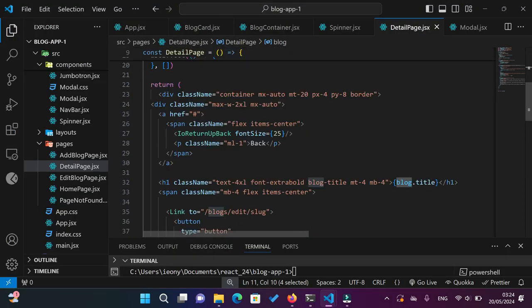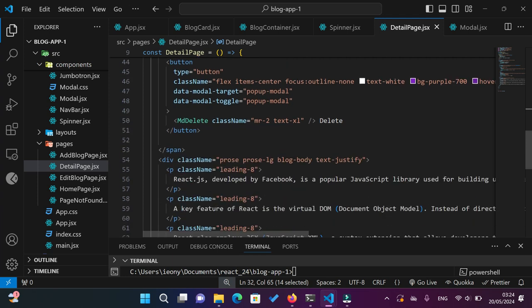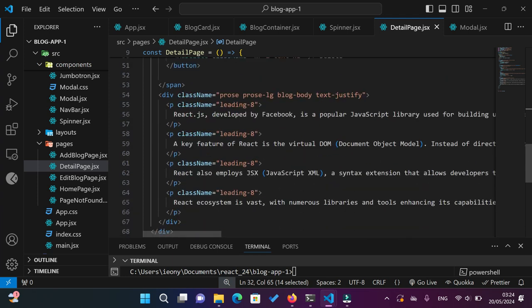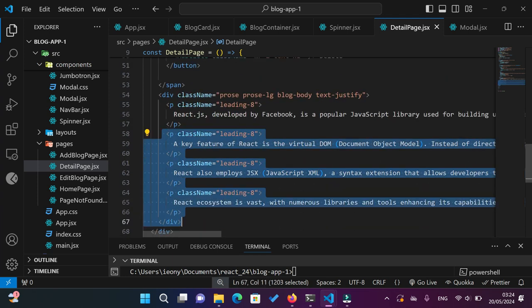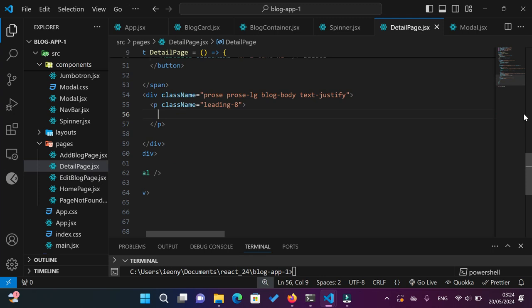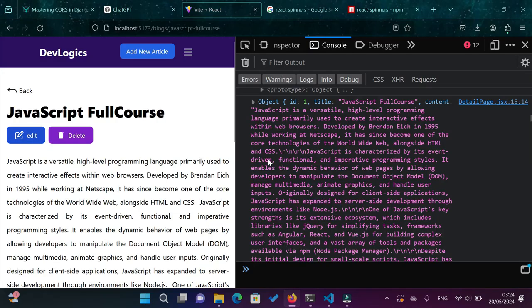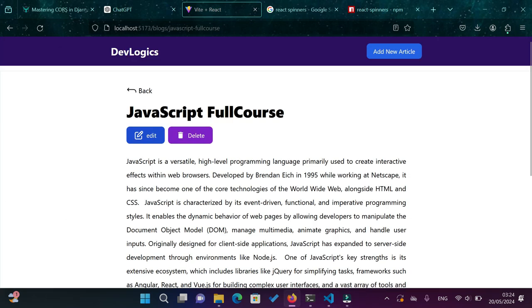That is over here, and over here I'm going to display the actual contents. I only need one paragraph tag. So over here, just remove this and say blog.contents. So we have this done. I think we are good. So now we're going to close this now. Go back to the home page.